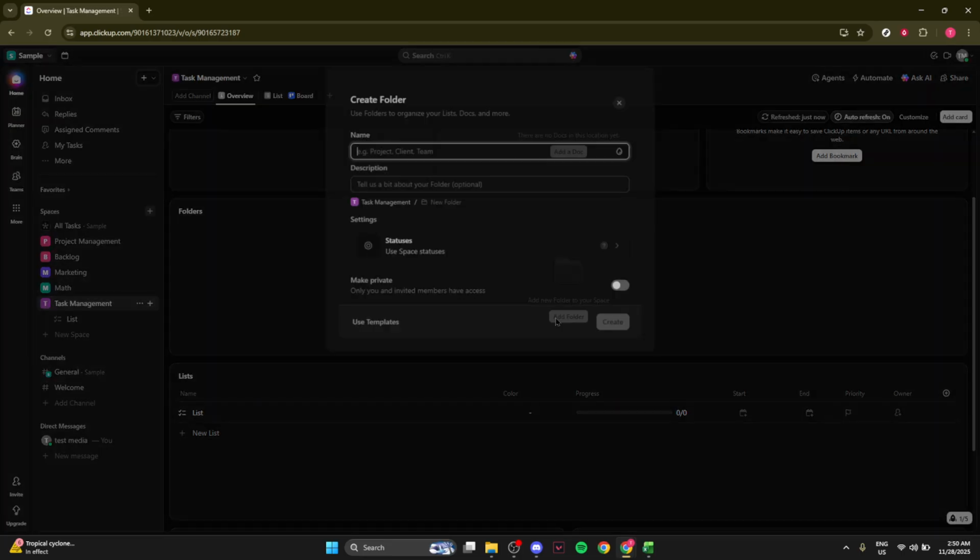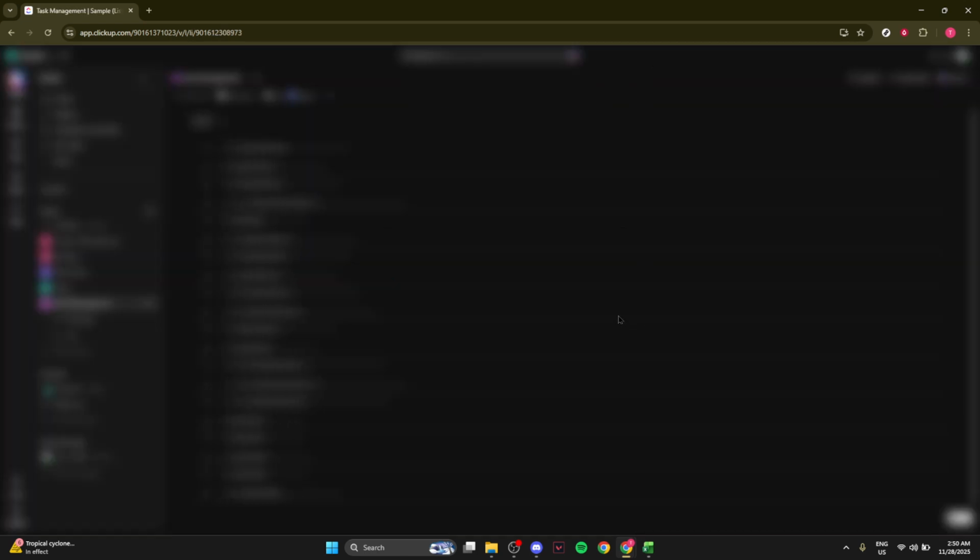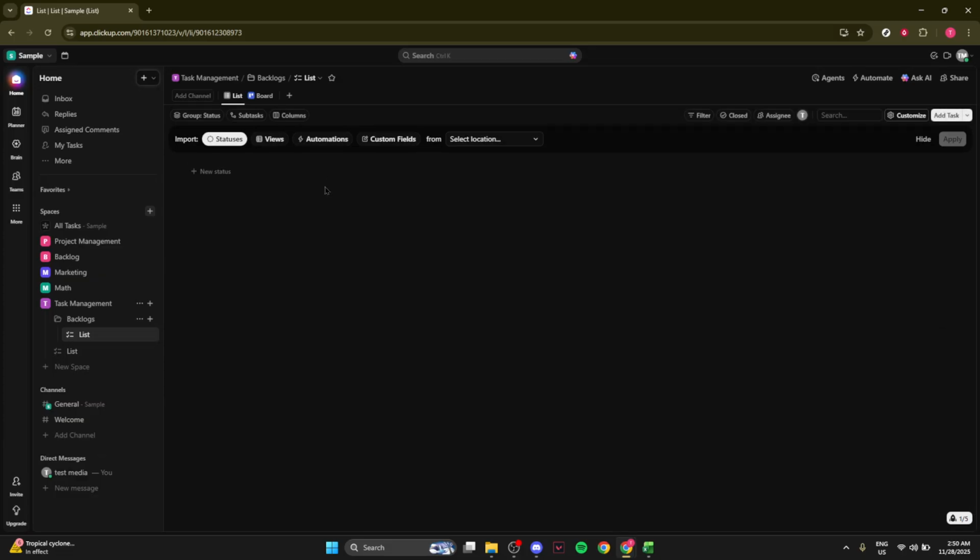Within these folders, your next task is to create lists. These lists serve as actionable buckets where specific tasks are stored. You might create a list for each project phase or major deliverable. This level of organization ensures that all tasks related to particular projects or goals are neatly arranged and easily accessible.